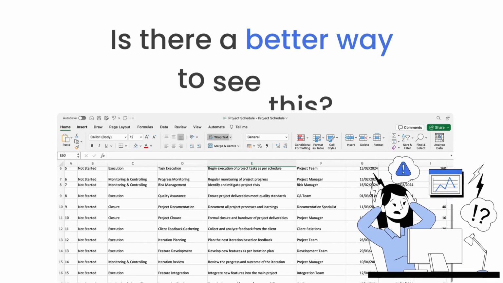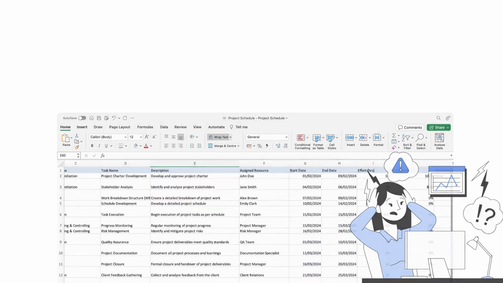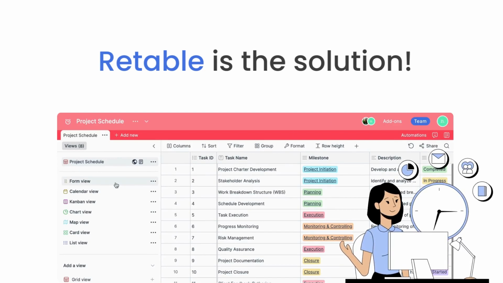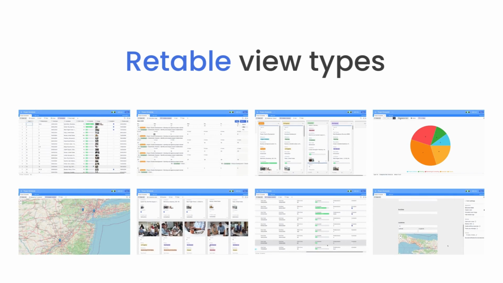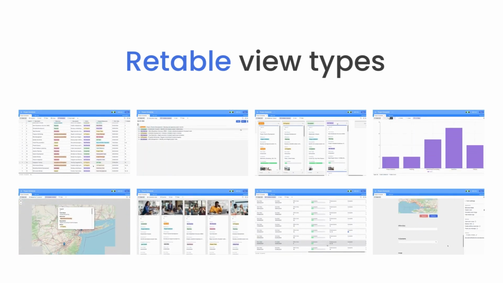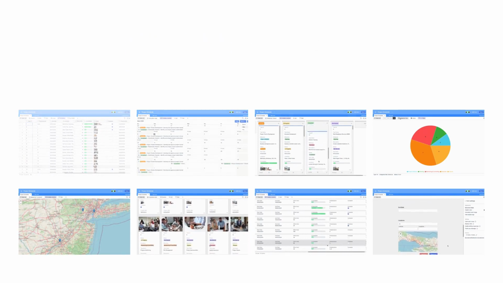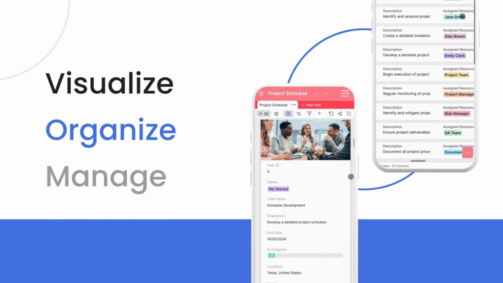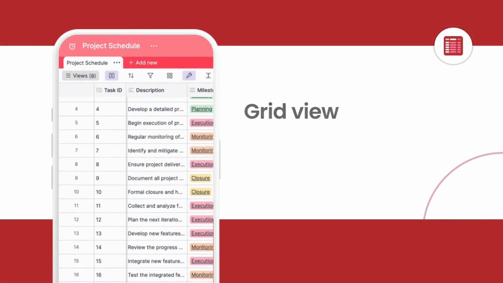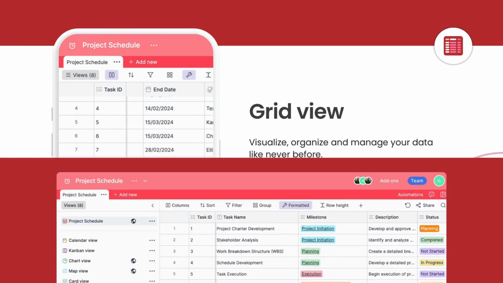Have you ever found yourself staring at a screen full of data, thinking there has to be a better way to see this? Well, guess what? Retable heard you loud and clear. Introducing a game changer in the world of data visualization with view options. Each option is designed to make your data not only more accessible, but downright engaging. Let's dive in and see how each view can transform the way you interact with your data.